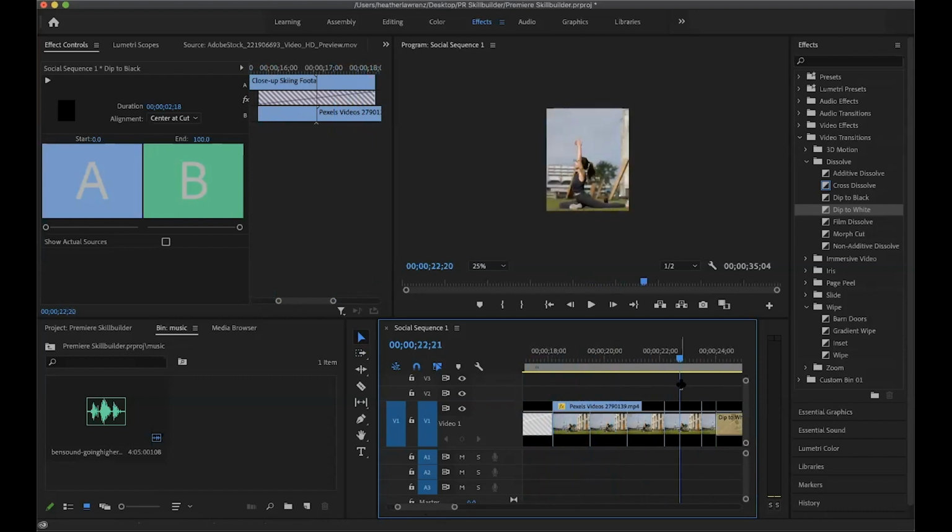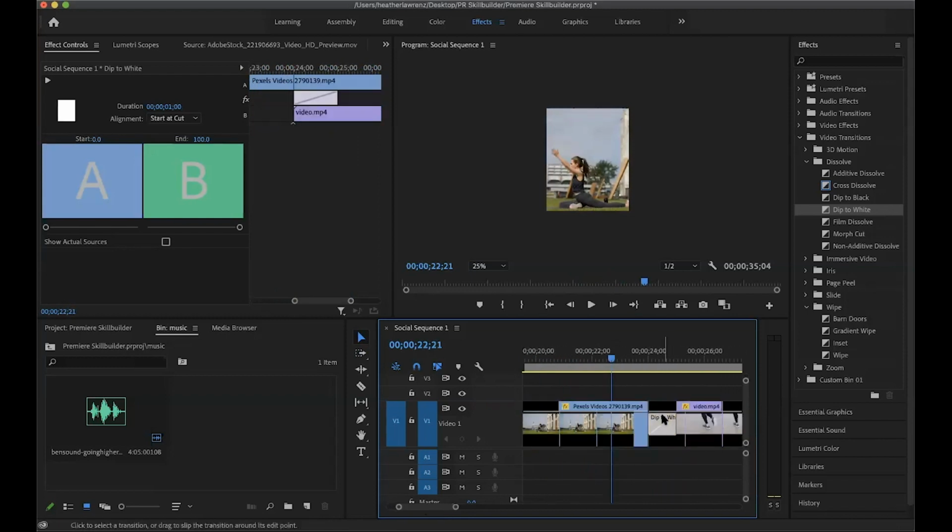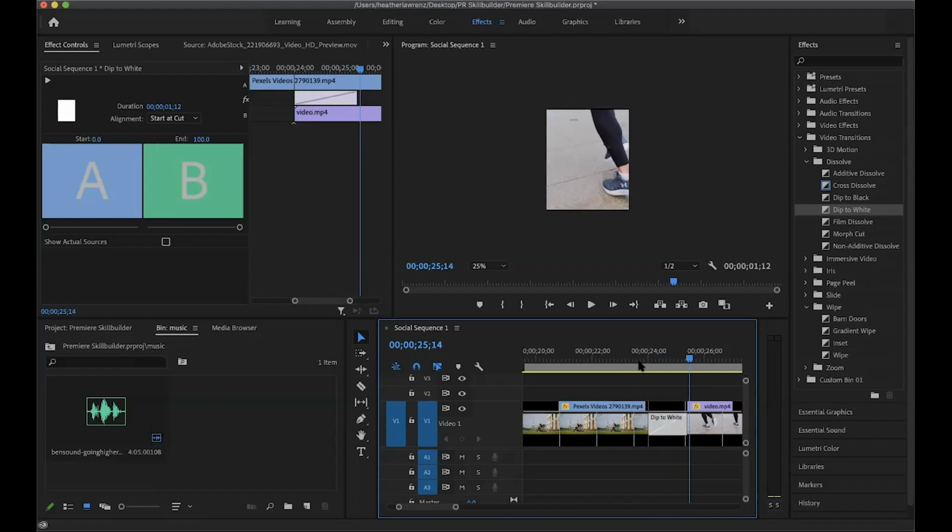The dip to white works very much the same way. So there's our dip to white, and we can expand that. And we'll just play this through. And that's our dip to white. So you can use your transitions to create some of that just kind of movement from one clip to the next.